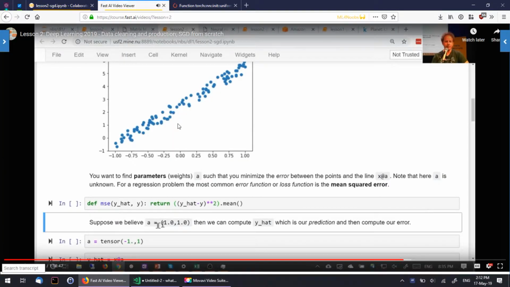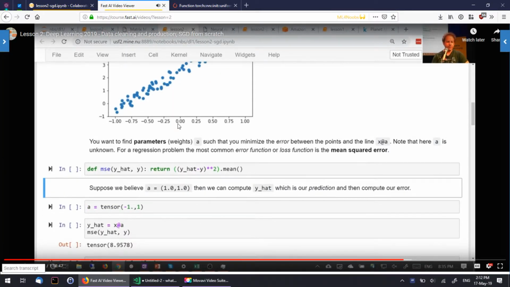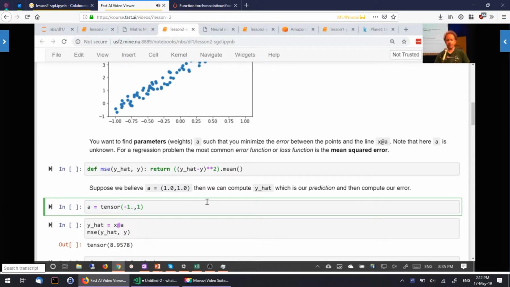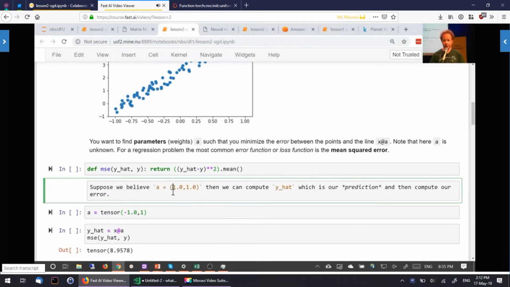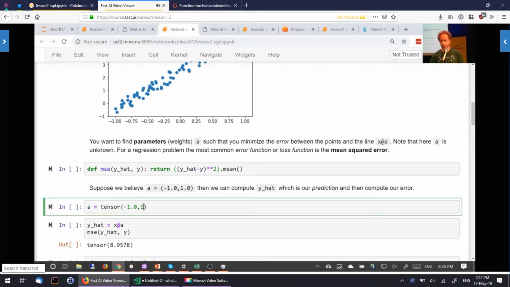So this is our tensor. A is 1, 1. Here is how we create that tensor. I want to write it this way because you'll see this all the time. Written out, it should be 1.0. Oh, sorry, it looks like minus 1. Minus 1. Written out fully, it would be minus 1.0, 1.0.